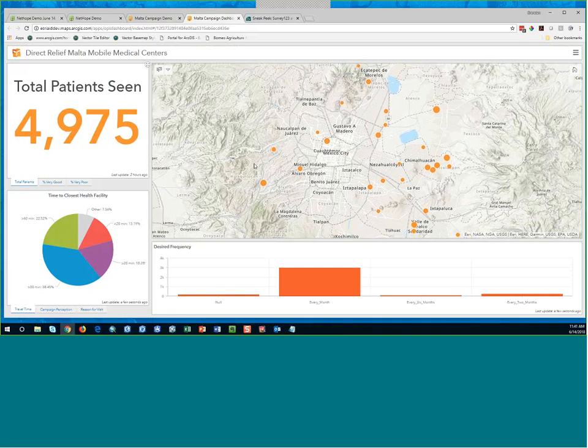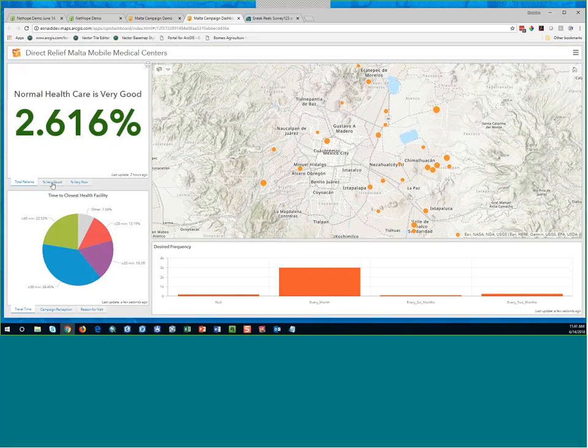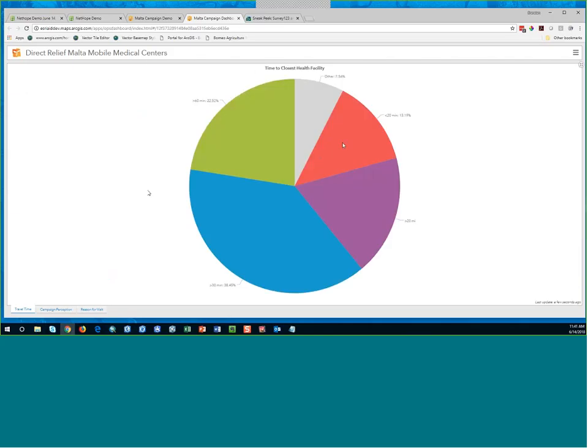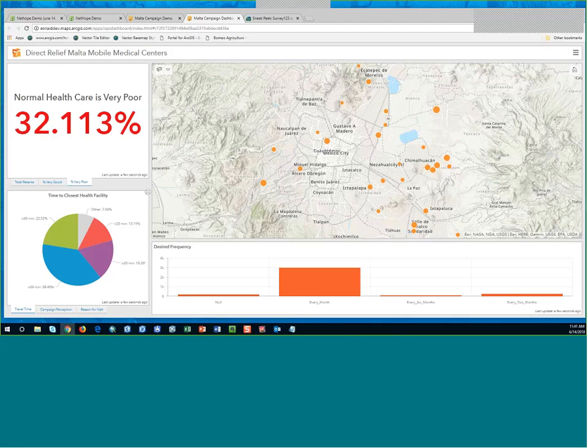And what we've got is a number that's being driven by the data, the number of patients that have been seen. We also have a breakdown of those who have reported that their normal health care is very good. Those that have reported that it's very poor. So this is determined based on the whole data set. We also have that same chart that I created, the pie chart, with the time to closest facility. I can blow that up. We can get a breakdown of these travel times.